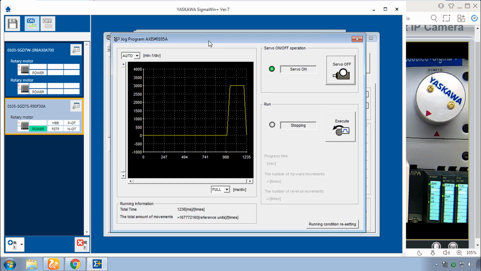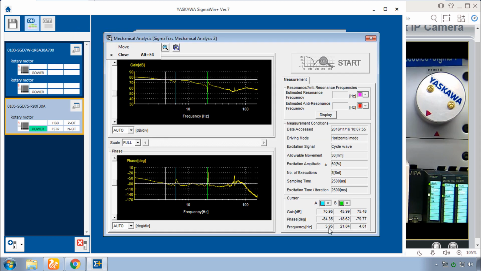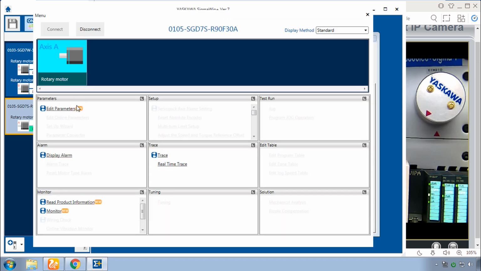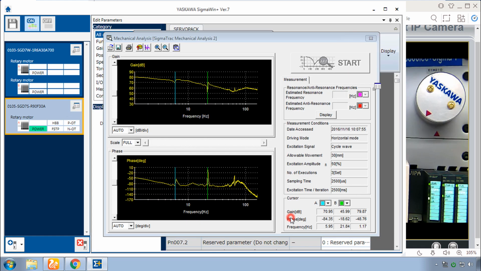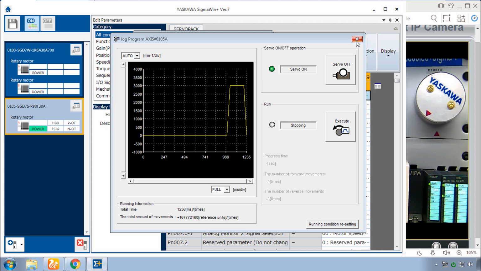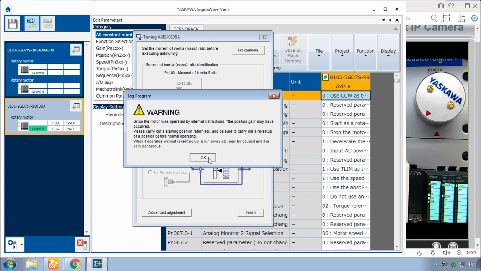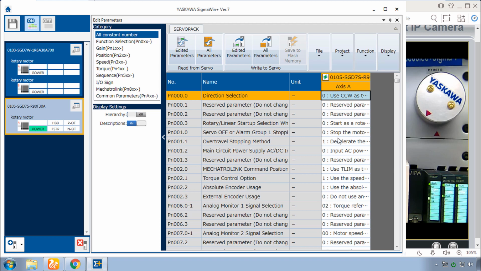And a second frequency can be set manually. We were going to set 21.84. We can do that in the Edit Parameters window. We should complete this, not cancel it. Close this function. It was 22 hertz. Okay, there's the warning. Finish this off.